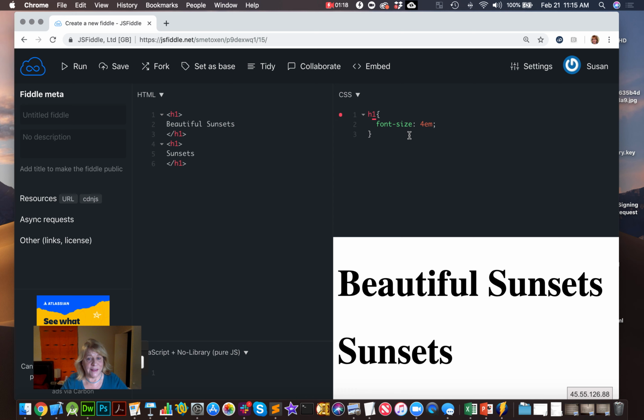Before we can write the CSS for this trick, we have to be able to distinguish this title from that title. So I'm going to do class equals, and I'll call this desktop very creatively. And on this one, I'm going to say class equals mobile. And now in my CSS, I can distinguish between this H1 and that H1.